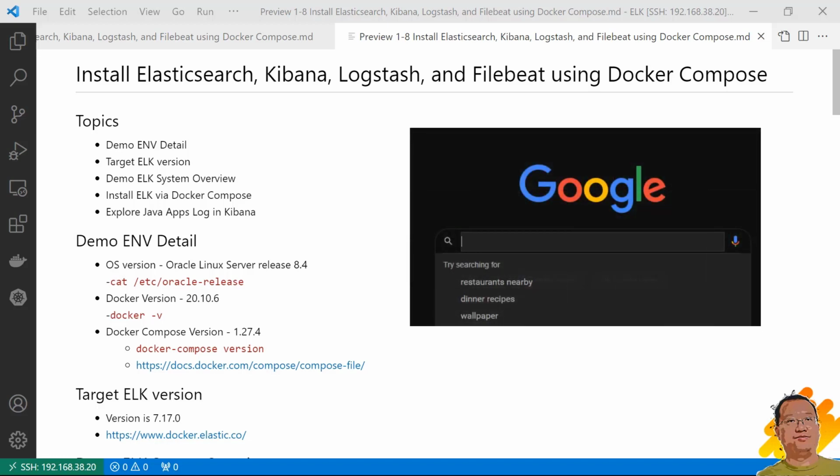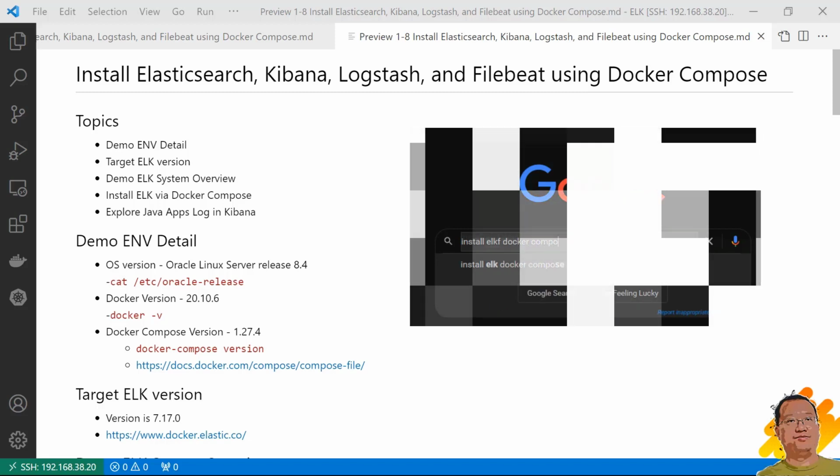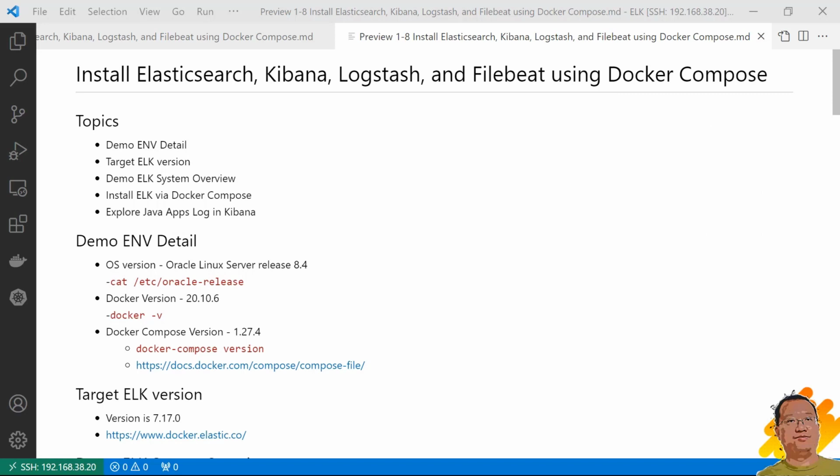So in this video, we are going to use Docker Compose to install Elasticsearch, Kibana, Logstash, Filebeat, and 3 Java apps. After the video, you will have a real-world ELK learning environment. That means there are 3 Java apps generating logs. Filebeat sends the Java app log to Logstash, and Logstash processes and ships the log data to Elasticsearch. Kibana accesses Elasticsearch to retrieve data and render the data on the UI.